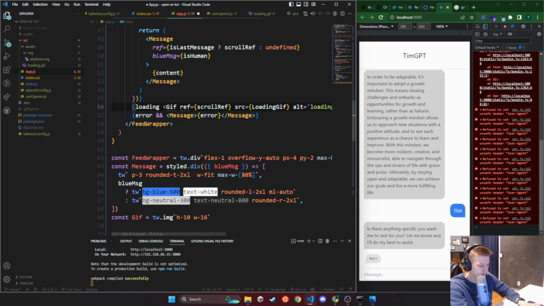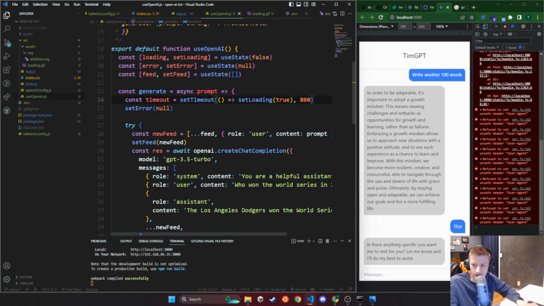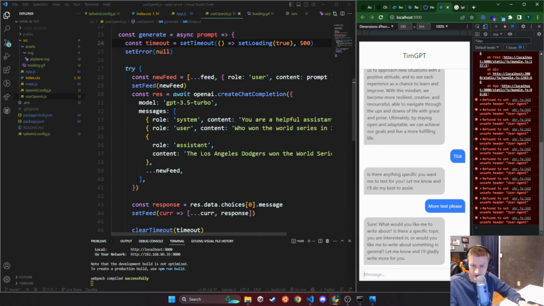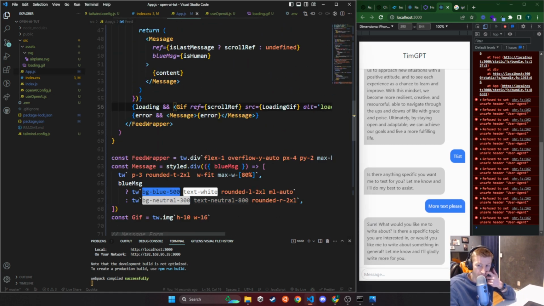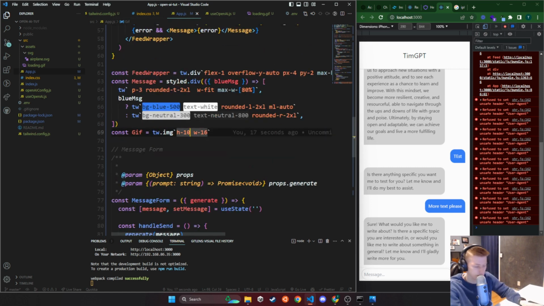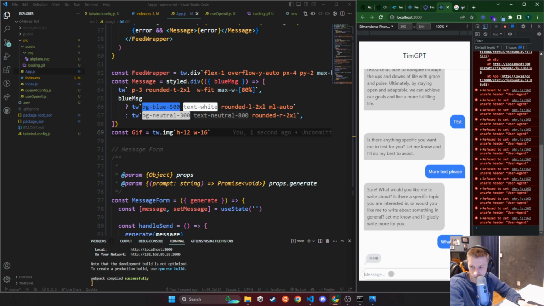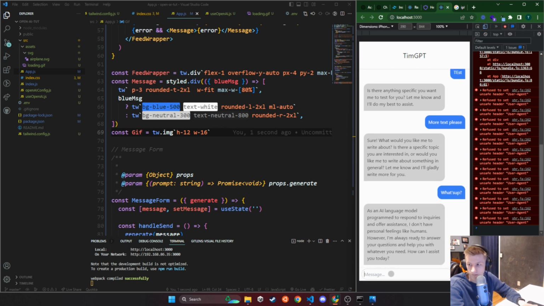So we'll say loading and then we'll actually go back to this and change this back to 500 because I like it so much I want to see it more. More text, please. I think it needs a little bit more height. Oddly enough, I think it needs to be this size. Look at that. We did it. What we set out to do, we did.